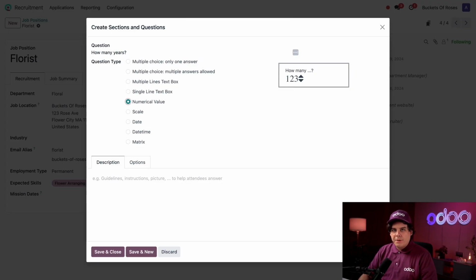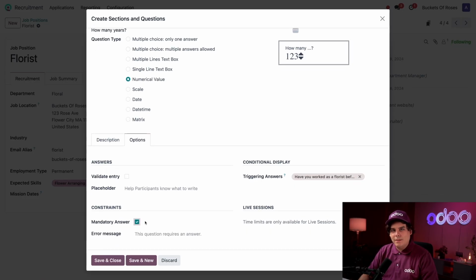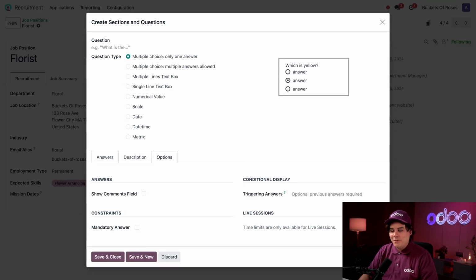Next, inside of the options tab, I'm going to set a triggering answer since I only want this to appear if they have experience. So I'm going to select the have you worked as a florist before? Yes option for this field. I'm also going to mark this as mandatory by ticking the checkbox next to mandatory answer. I need to know. Let's not forget to click save and new. I told you we're going to be doing that a lot today.